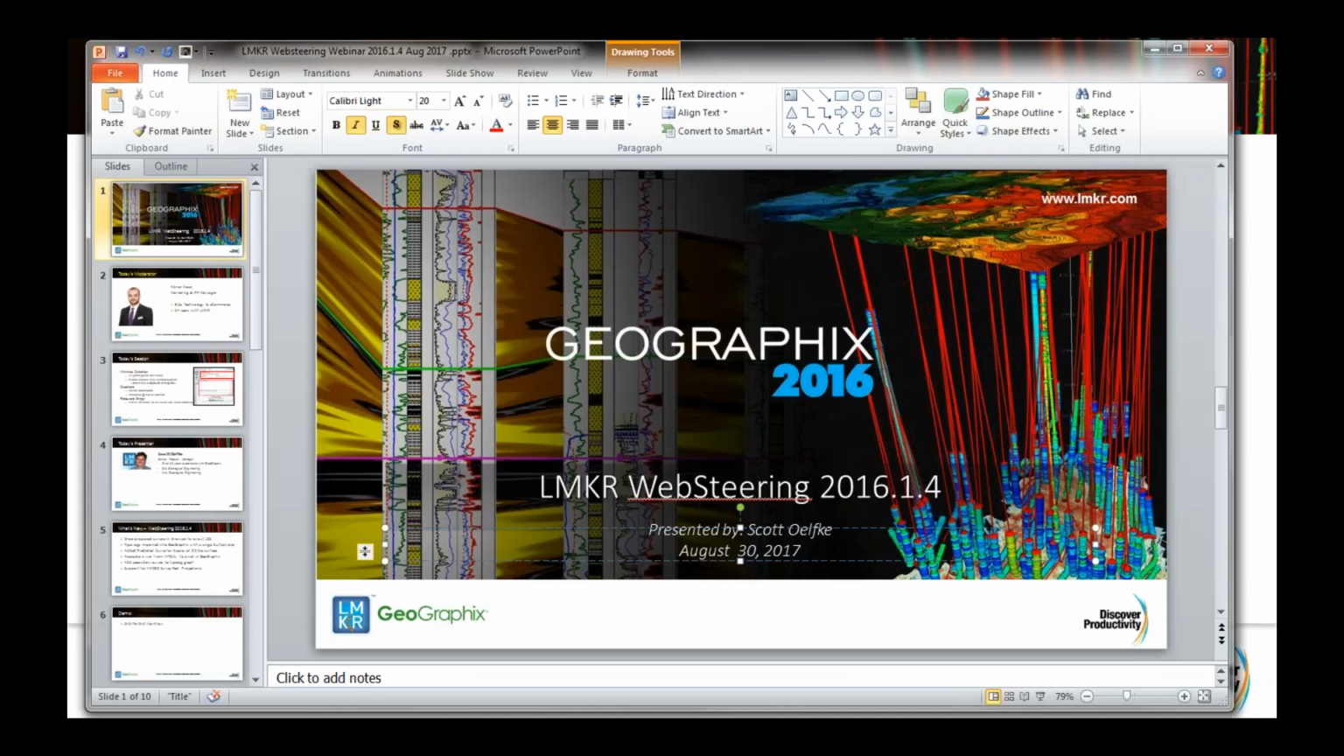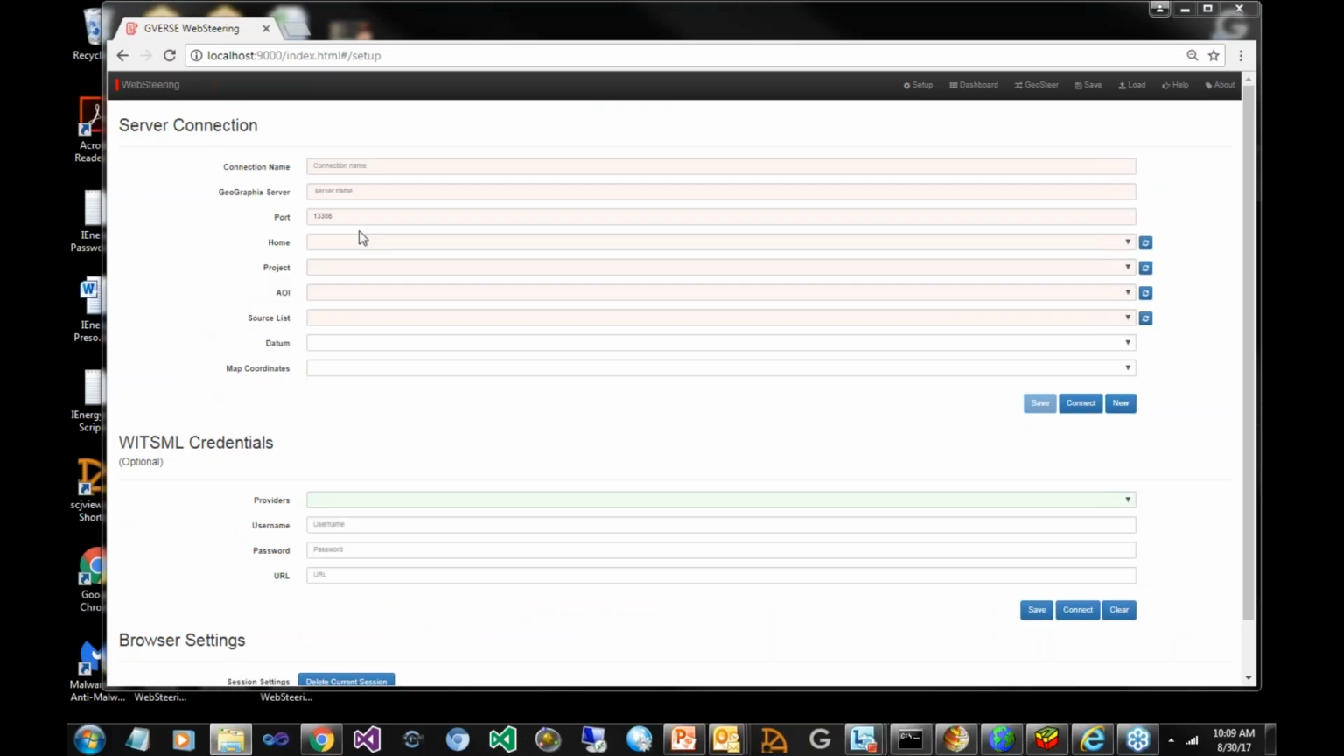Once you have it installed, you can make a connection back to your GeoGraphix database. Now, you can use the tool either in offline mode or online mode. What that means is you don't necessarily need a connection back to GeoGraphix in order to geosteer your well.